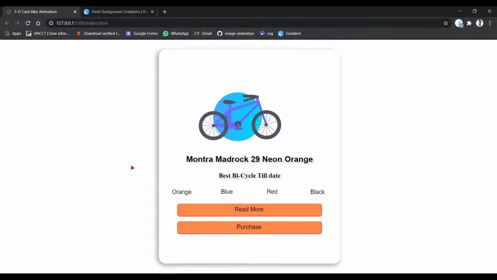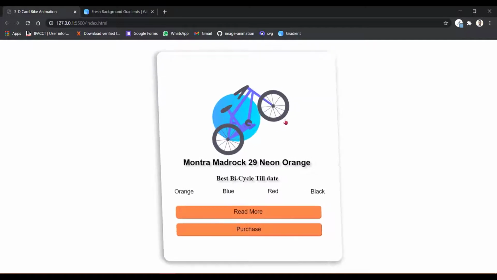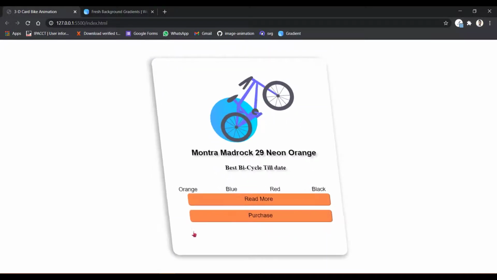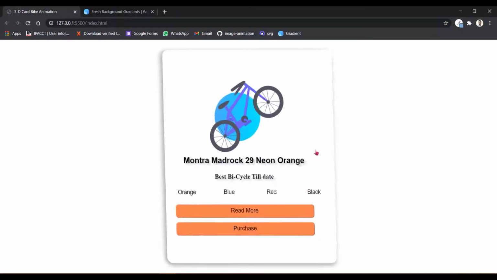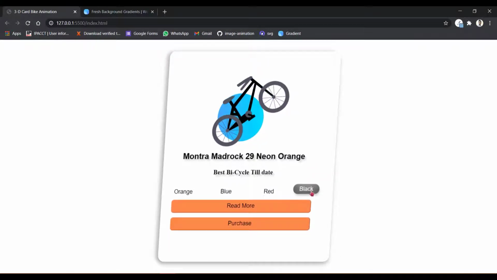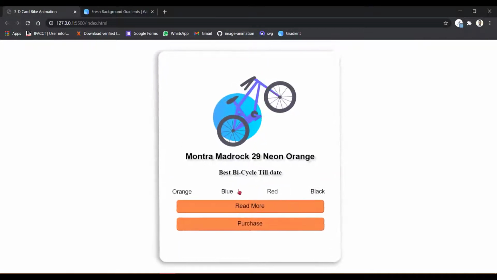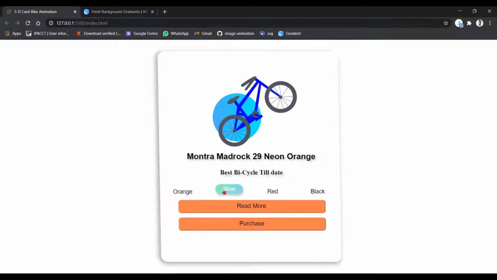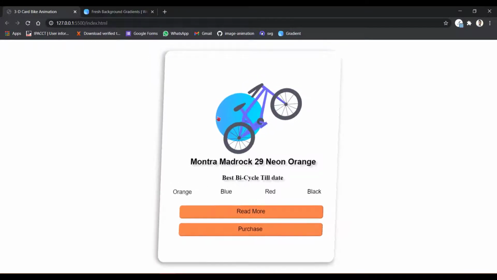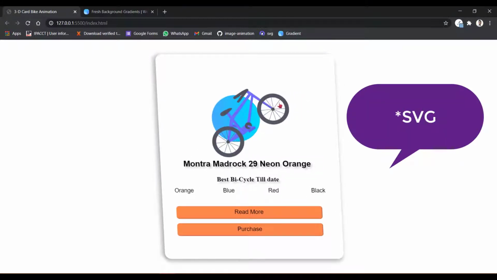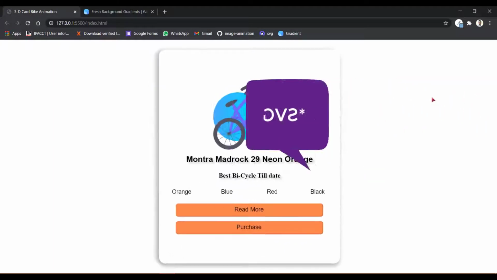When you move the mouse, you can see that it comes in 3D and it will rotate. Also, there are some stylish buttons here, which also change the color of the bicycle. Although the bicycle is in SVG format, you can use a PNG format and change the bicycle all over, but I have used a PNG and changed the path fill. Okay, so let's start the project.